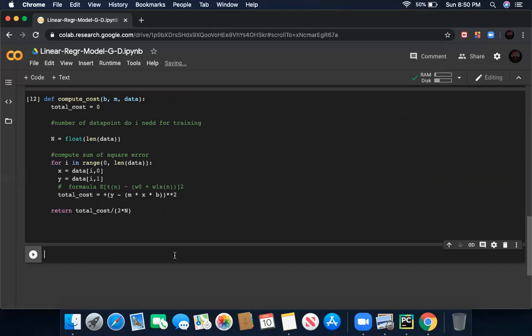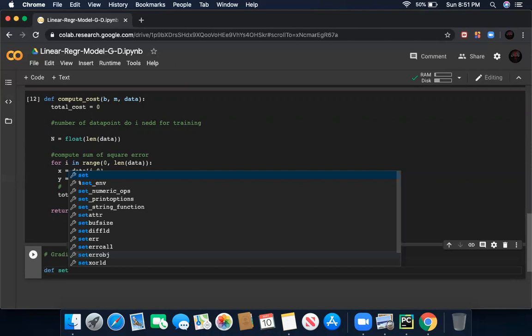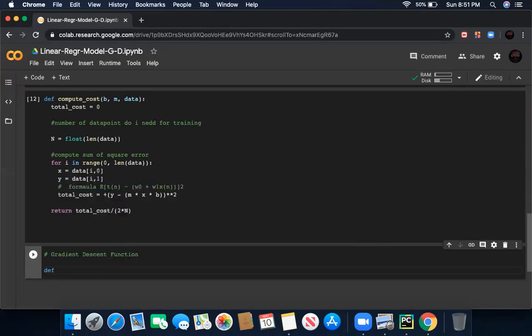Now what we have is a gradient descent function in which we are going to code the linear problem. So it's like define step. I'm going to have gradient descent function, in which we are going to find the value of b current. So b_current, m_current, data, and alpha.